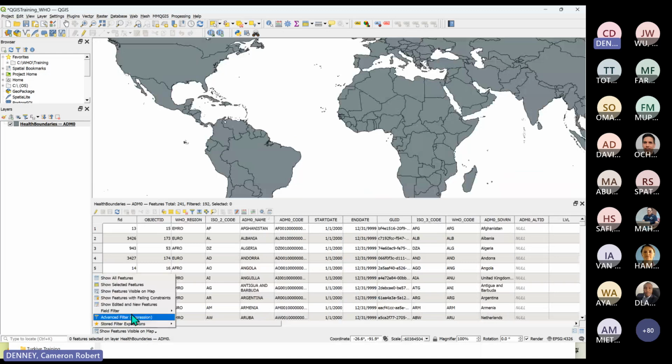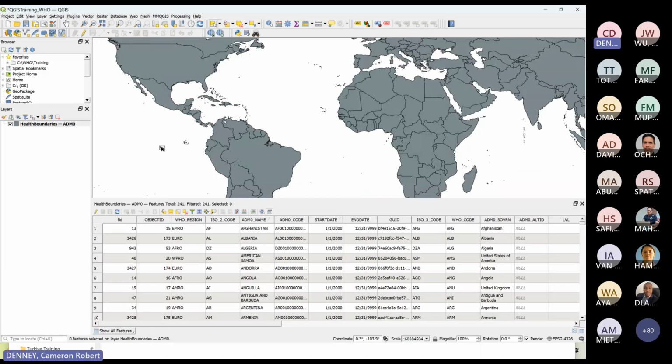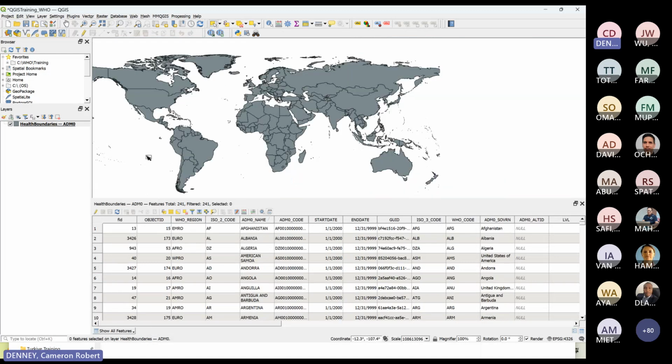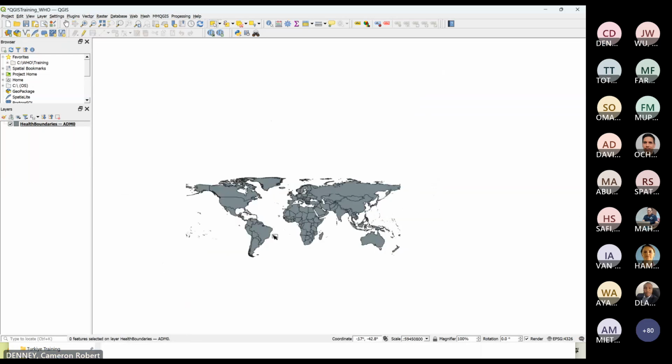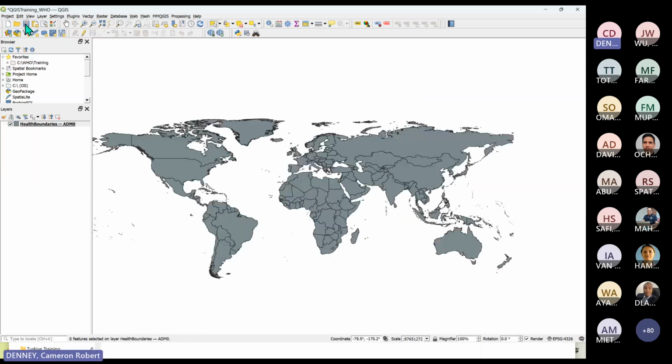I'll change this back to show all features, but I hope that helps you see how each feature relates to this big table, and we're going to use this table extensively in the rest of the workshop. Just a reminder to save your projects, and let's check the chat and see if there's anything else going on. Otherwise, that's the end of module 1 if you're following along in the documents.